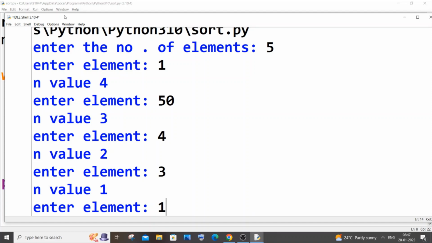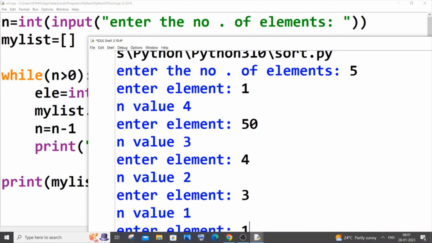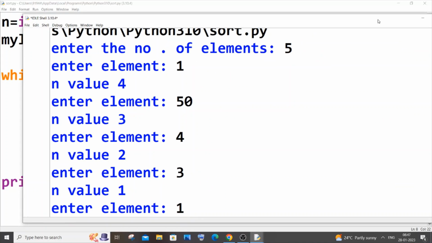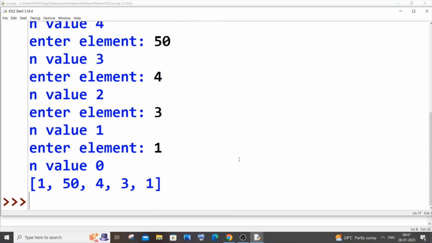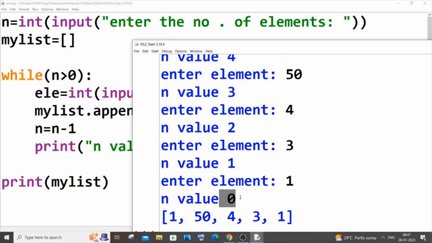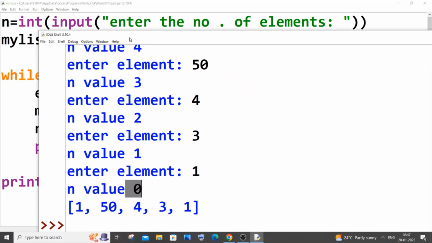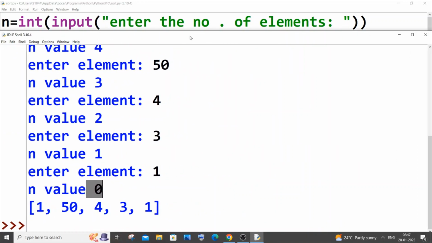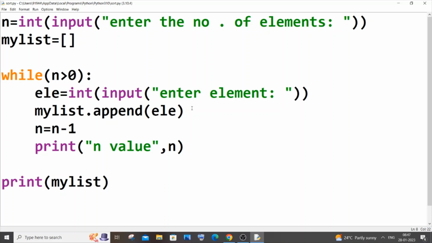This while loop will break because n value becomes 0, and 0 greater than 0, the condition is false. So if I enter it, see the condition n value becomes 0 and that's it. This print statement is because of our outer print mylist and value is 0 and this condition breaks. So these are some of the simplest ways by which you can input elements by using for loop and while loop in Python. So I hope you would have found this video useful.